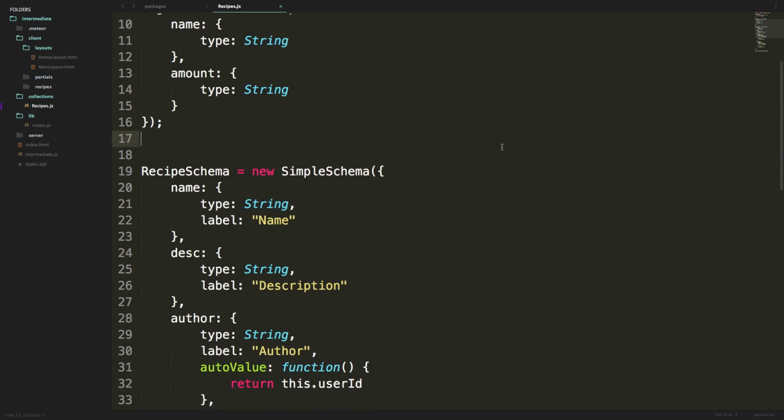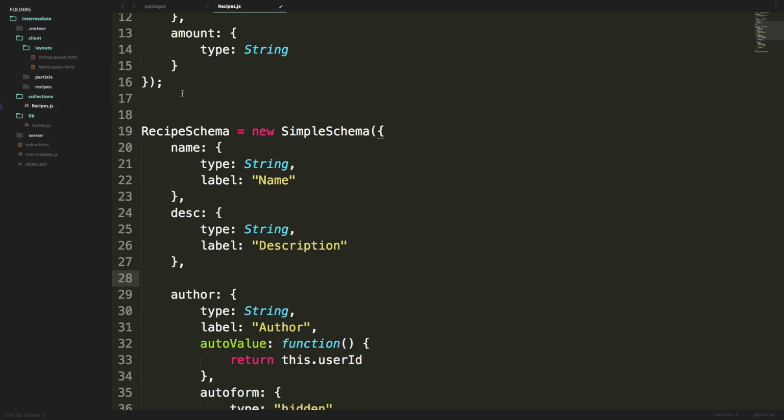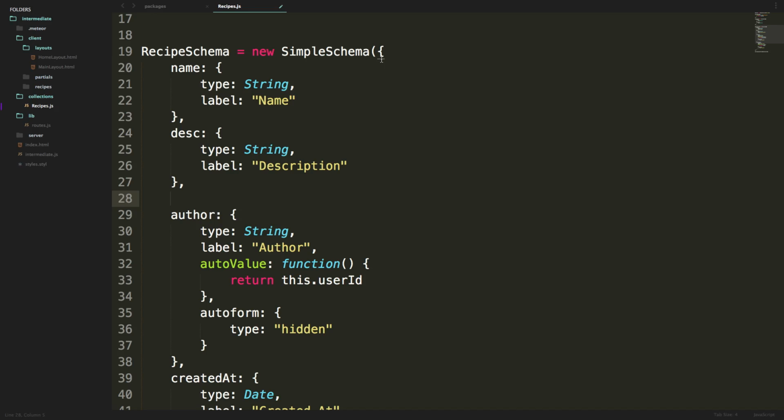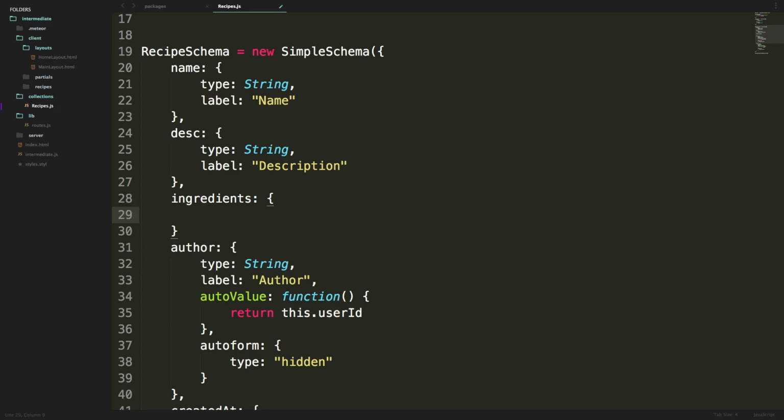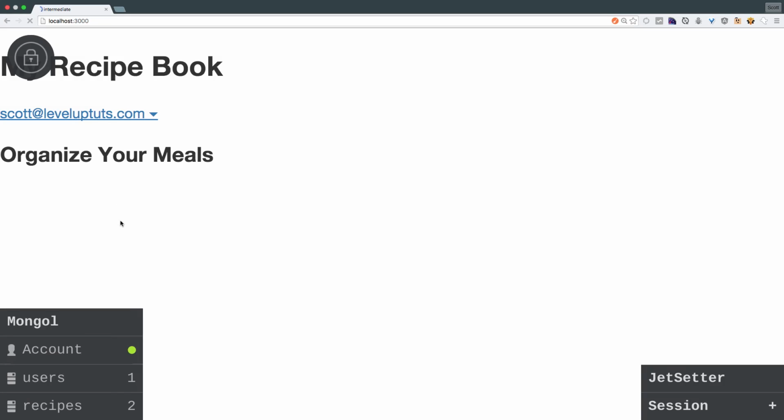So let's just head down here, and after description, I'm going to add another new field, and this is going to be ingredients. Okay, and now inside of this object, this is going to be really super cool. Don't forget to put your comma here. This is really super cool. We can say type colon, and then inside of square brackets, we can do the simple schema that we defined before, so capital I Ingredient. Like so. So if we want to check out what's going on here, let's head over to our application, and we can head to our recipe book route.